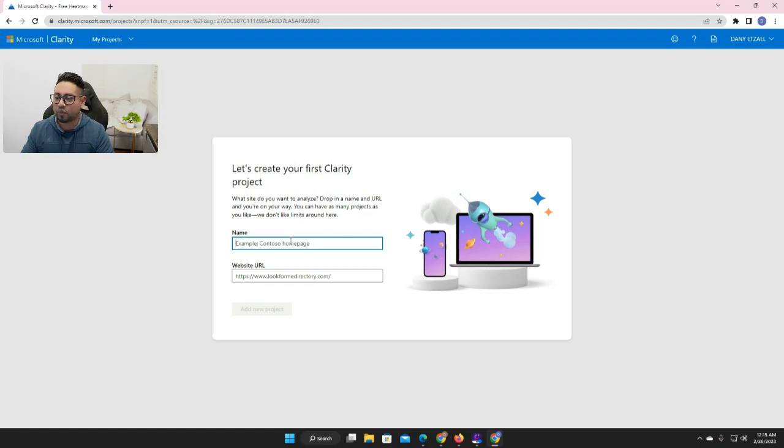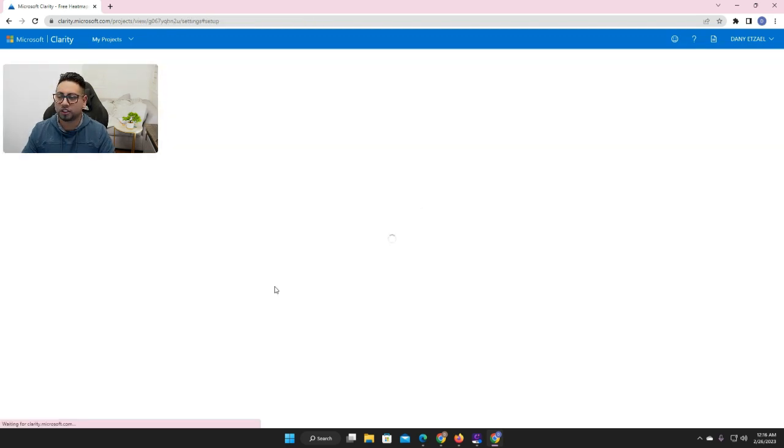In this step where it says name, you can name it anything because you can add as many websites as you have. So you can name it, for example, listing website. In this case, yours could be the name of your business. Again, whatever is easy for you. So let's keep it as Look For Me directory. Okay. And then you now click add new project.